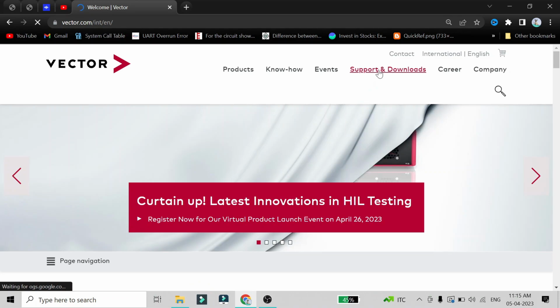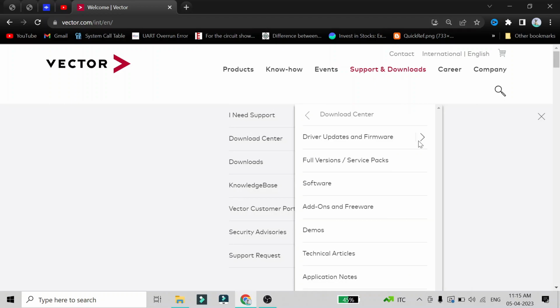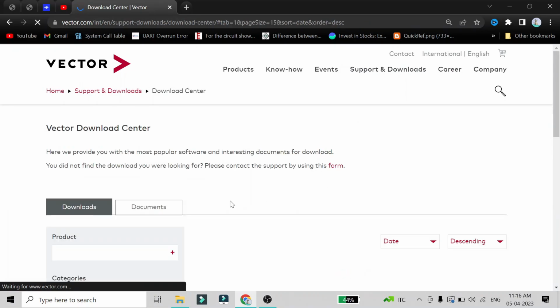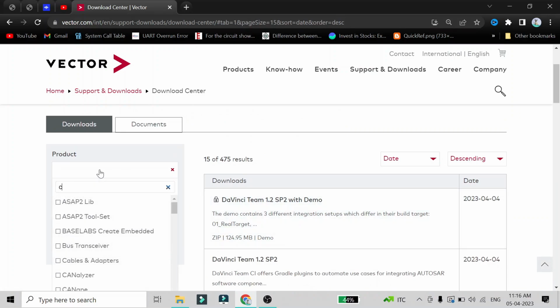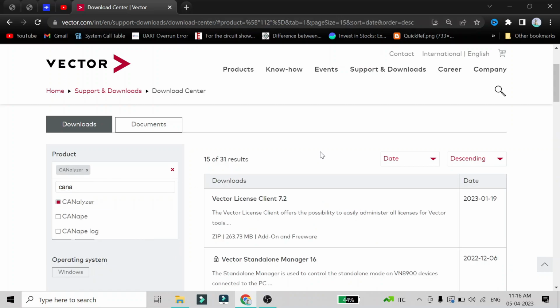Once that page is open, just click on supports and downloads, and then click for download center and click for software. Or if this option is not there, then click on full version and service packs, because they have recently removed the software option from the supports and downloads. And then in the search bar, search for CANalyzer and check that CANalyzer box.